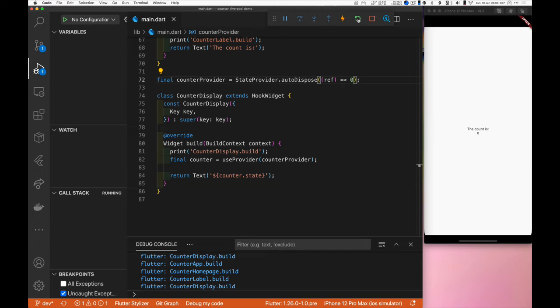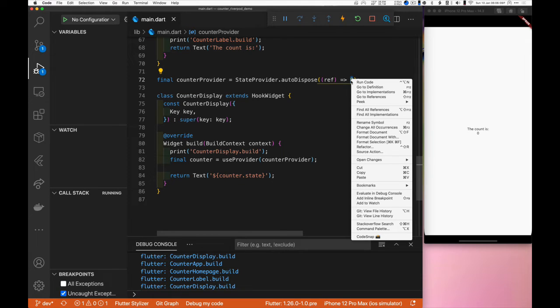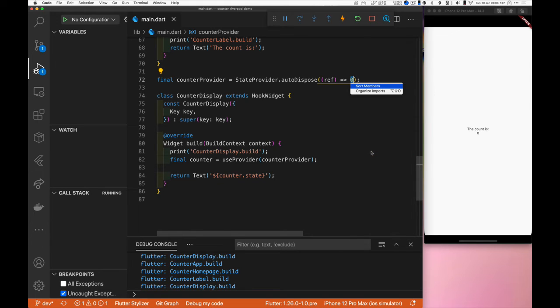Auto dispose is nice. It means that if this thing were more complicated than what it is, like let's take this and bring it out to, how do you do that? How do you refactor that? Source action. No, that's not going to work. I don't know how to do that. But it's really just this.